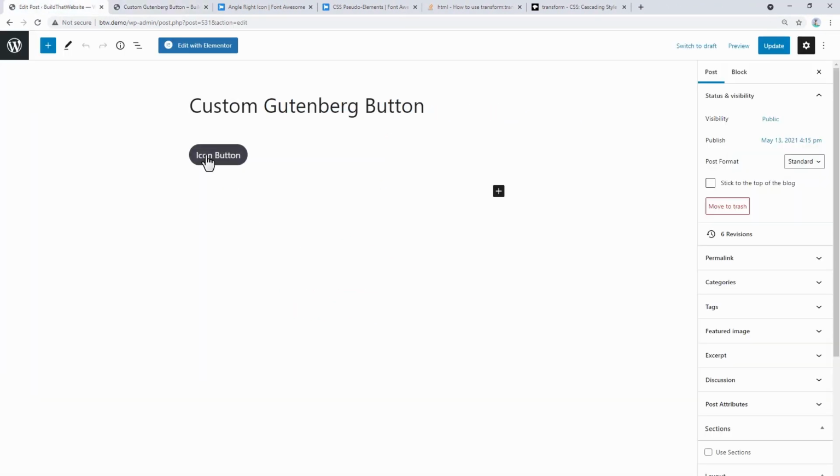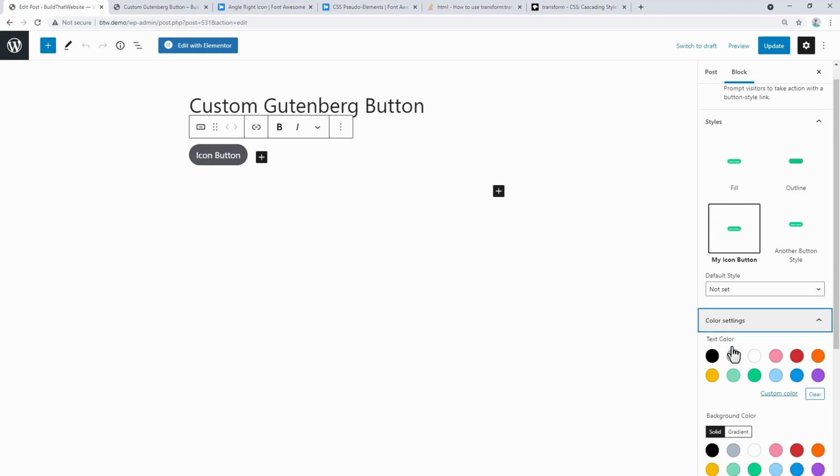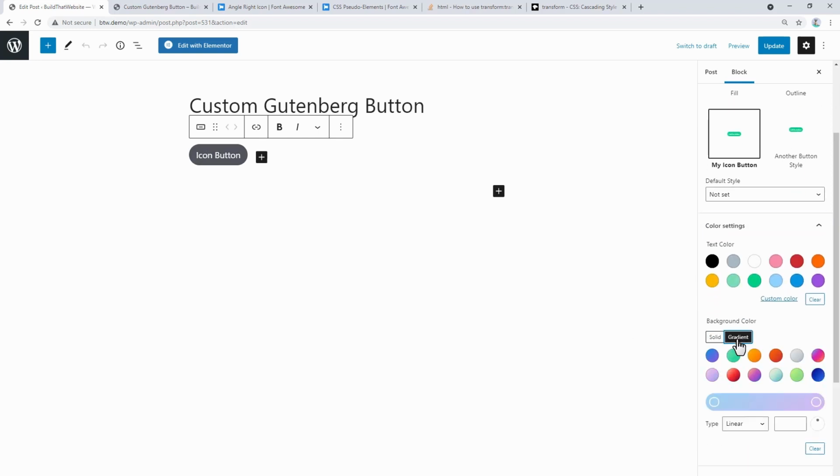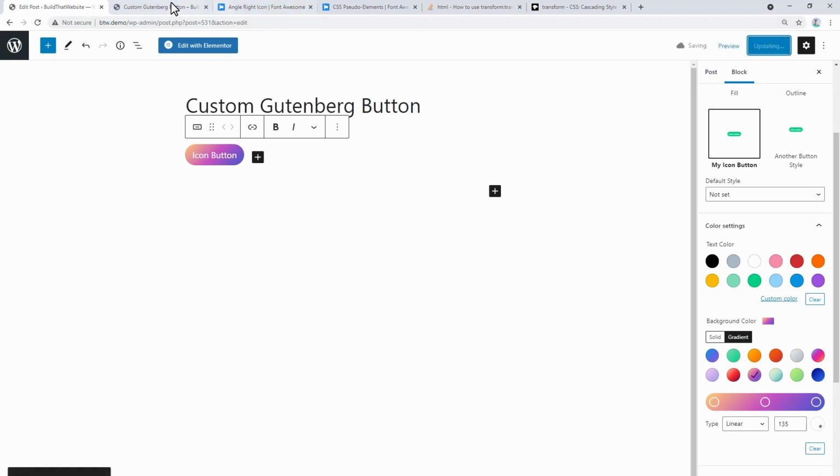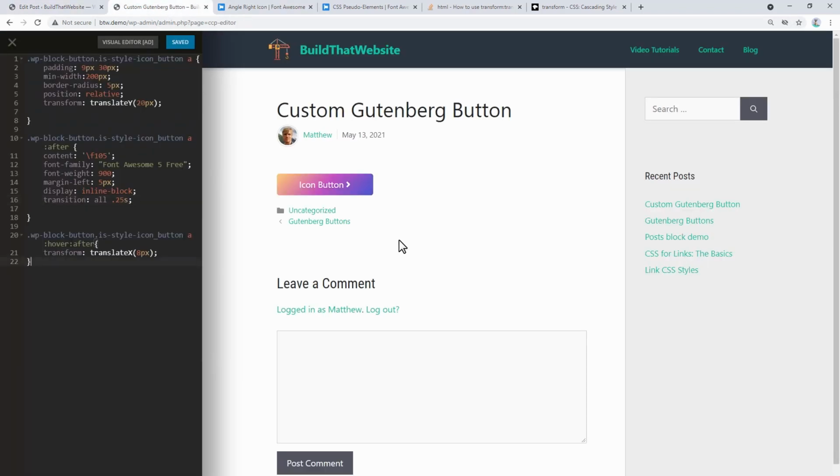All right, so we're back in our post here. And if we click on our button, let's choose a background color. So we can make it a gradient, for example. And we'll just pick this nice gradient, click update. And now back on the front end, we have this nice animated icon button, but it's taken on the color properties that we set in the back end.